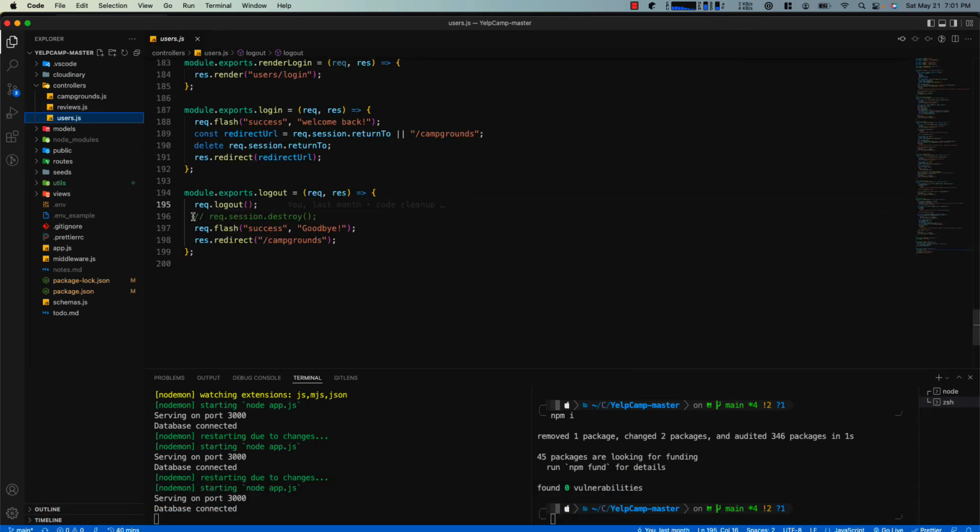So right here, we'll get rid of this. We don't need the req.session.destroy. You could use that if you want to, but it's fine. So right here, we're just going to create an empty arrow function. And we're going to take this code here, paste it there, and get rid of the space. We'll save it.